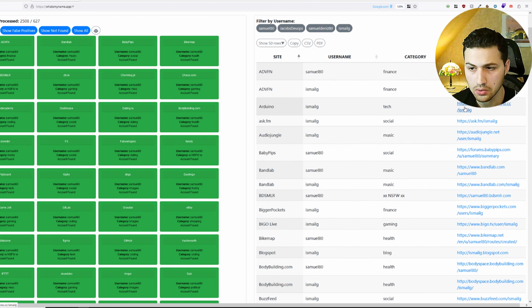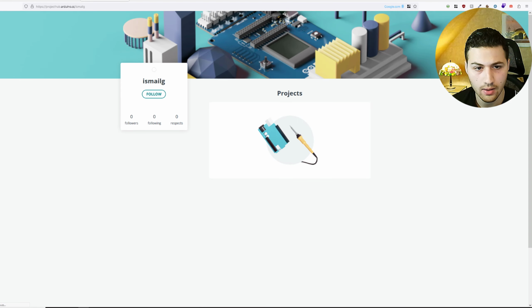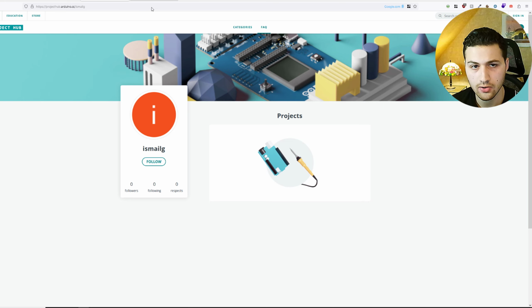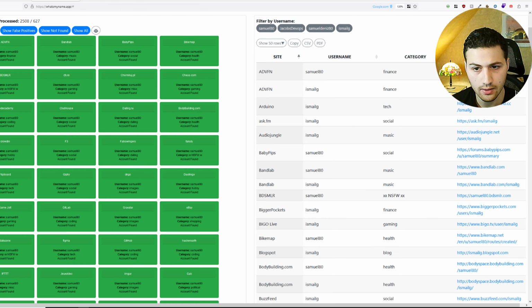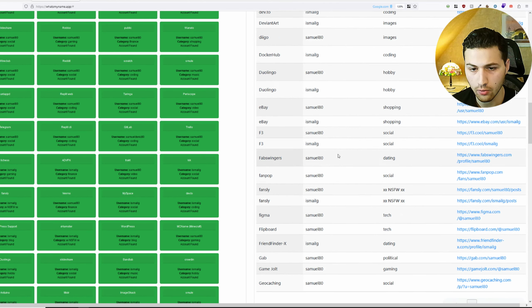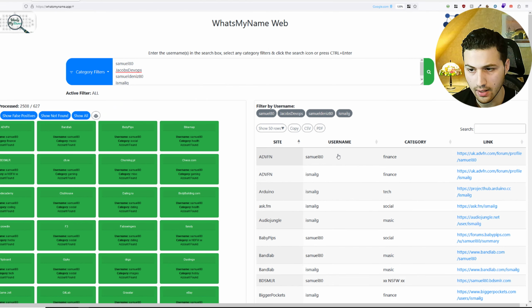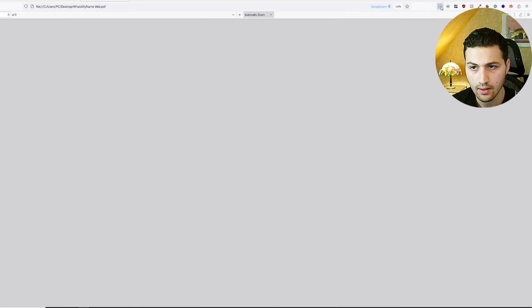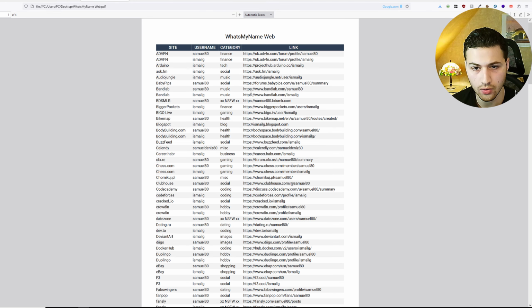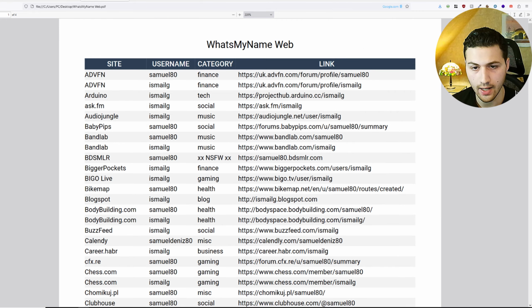We can go to tech, for example, to Project Hub. And since he's interested in programming, I can also predict that this is his profile, etc. Now, by getting all of these accounts, in my case, I just like to save them to a PDF file. And then I can look at the search results later just to check whether these accounts belong to this person or not.